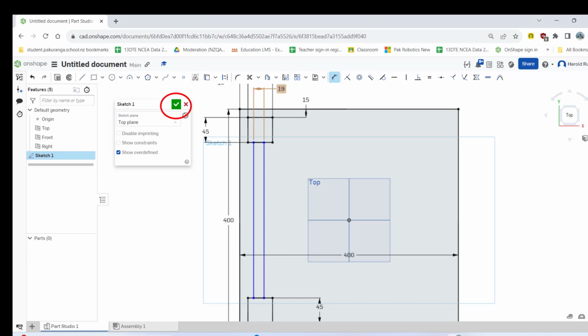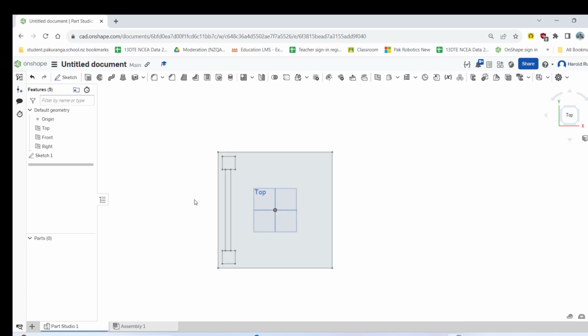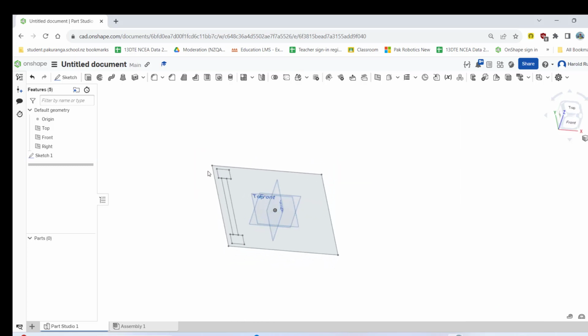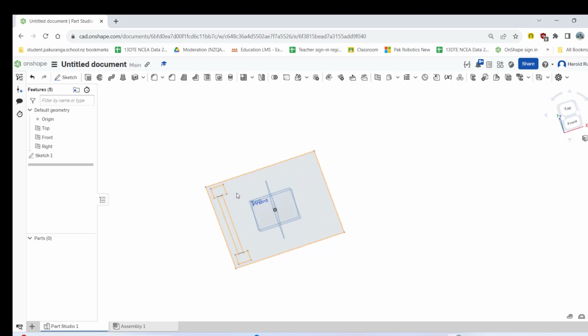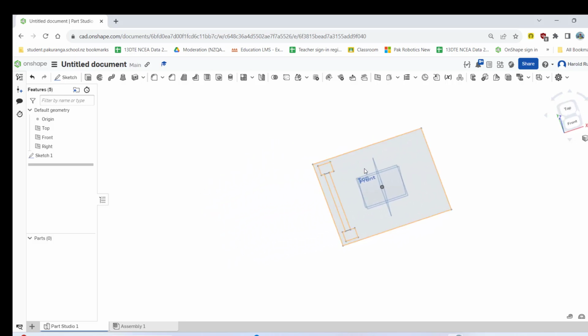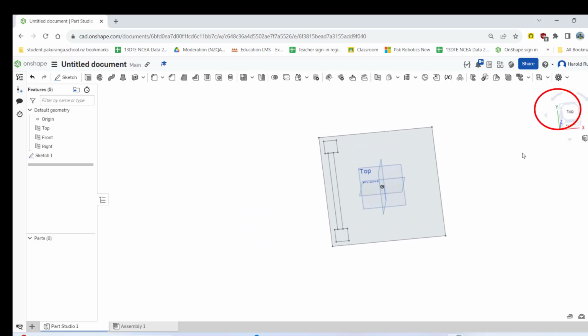Click on the green tick to finish the sketch. You have now drawn all of the parts needed to make your table. Hold down the right mouse button and turn the drawing around until it is the right way up. You can tell this because the word top will be sitting on top of the view cube.